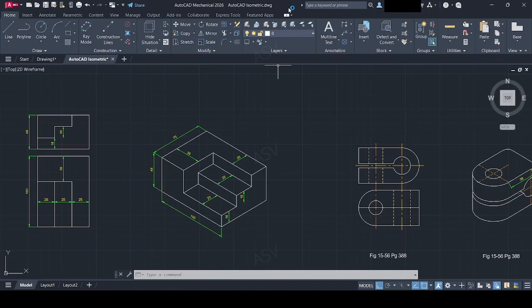Info Center. Info Center is the next area to the title bar. The Info Center provides help and support resources in AutoCAD. It includes search commands, Autodesk account, Autodesk app store, stay connected, help, and Autodesk assistant.